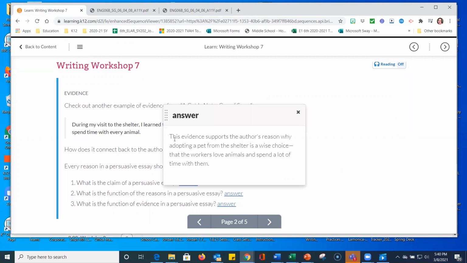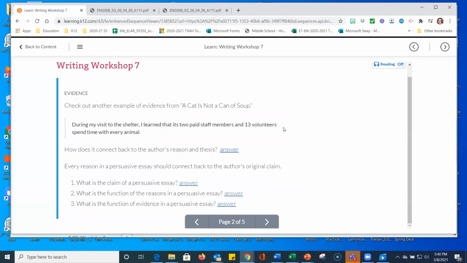Let's check and see if your thinking is correct. This evidence supports the author's reason why adopting a pet from the shelter is a wise choice: the workers love animals and spend a lot of time with them. Every reason in a persuasive essay should connect back to the author's original claim.